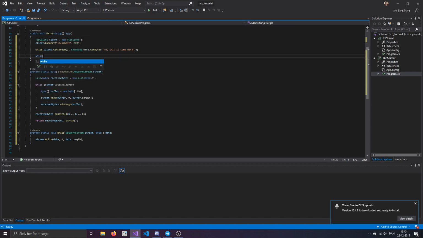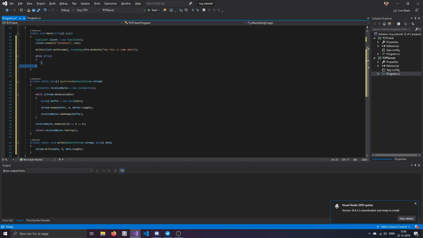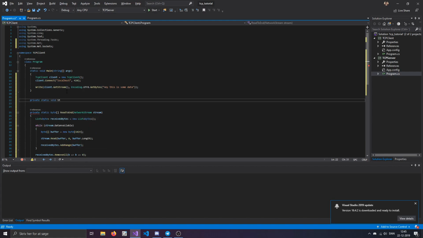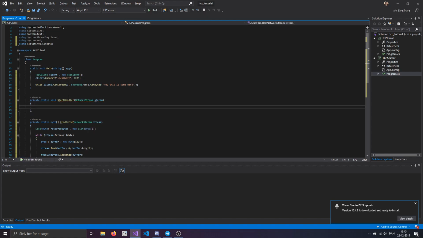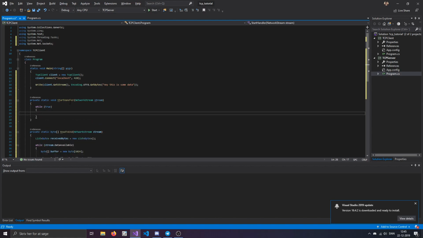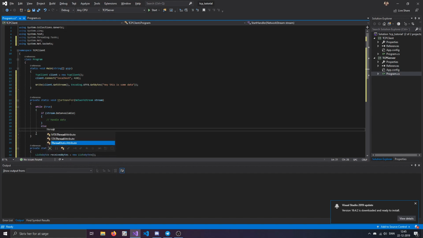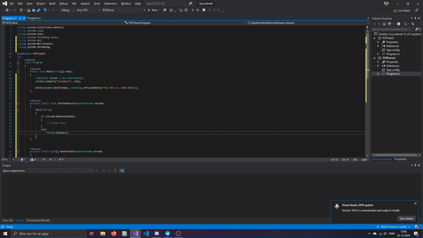And then we'll say while true. This is where we're going to be waiting for the response from the server. There is of course a much better way to do this. You could write a handler or something. Actually, I think I'm going to do that, that would be easier. So private static void StartHandler, where we'll put in the network stream. And in here we'll do basically the same thing that we did on the server: while true, if stream.DataAvailable, then handle data. Else do a Thread.Sleep for 1 millisecond. The Thread.Sleep is the same concept as the server thing, it's just for not overloading our machine.